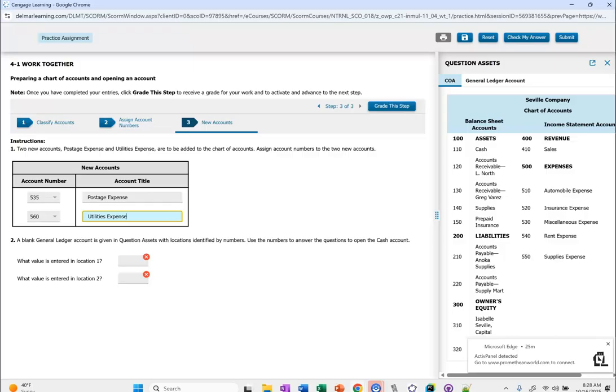Everybody's so far so good? Yeah. Okay. You're going to say something? Yeah, for the account number, can you just repeat what you did for that box right there? Sorry, I was a little behind. So postage expense, if I look at where that would go, it would go in between miscellaneous and rent on my list, because P comes between M and R.